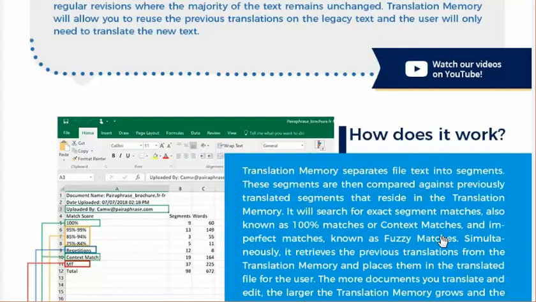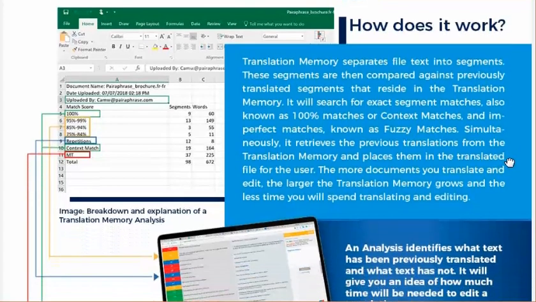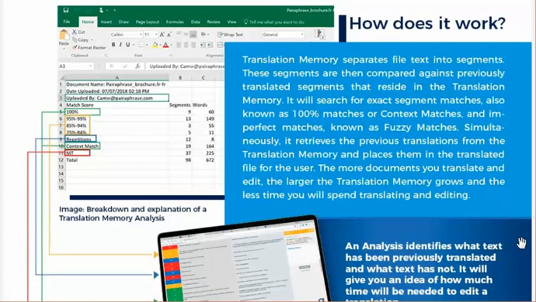How does it work? Translation memory separates file text into segments. So it divides the text into segments. These segments are then compared against previously translated segments that reside in the translation memory. It will search for exact segment matches, also known as 100% matches or context matches, and imperfect matches known as fuzzy matches.